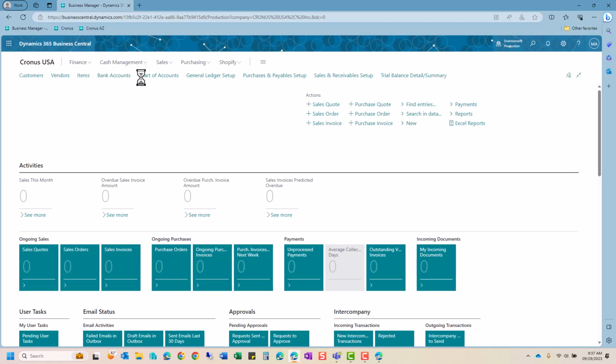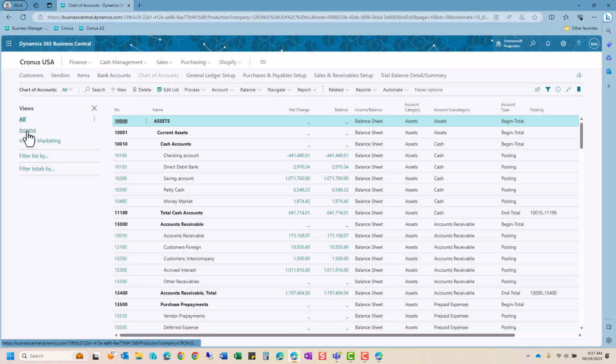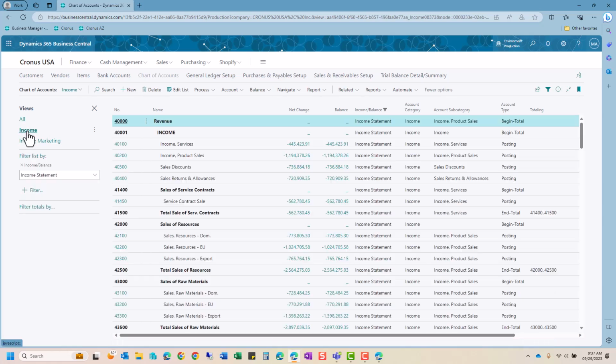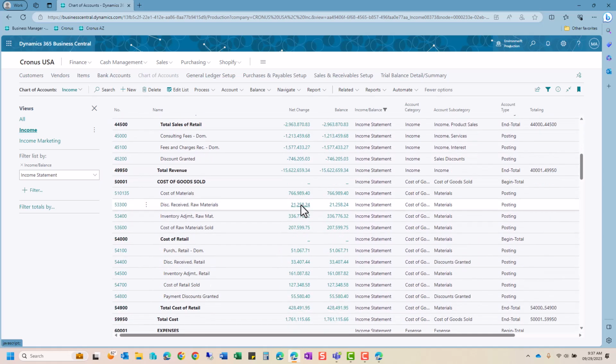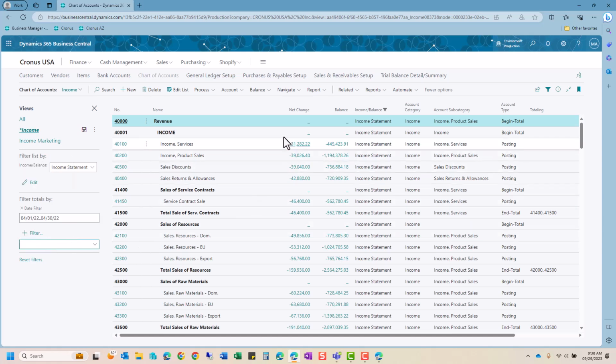So if I come back here and I just look at the chart of accounts, I have some that are saved. So one of them is income. So if I come in here, it's only my income statement accounts, not my balance sheet accounts. So if I wanted to just quickly be able to look at that information, if I come in here and I set some totals, so I'm going to do a date and let's just do April of 22. All right, so I set those dates.